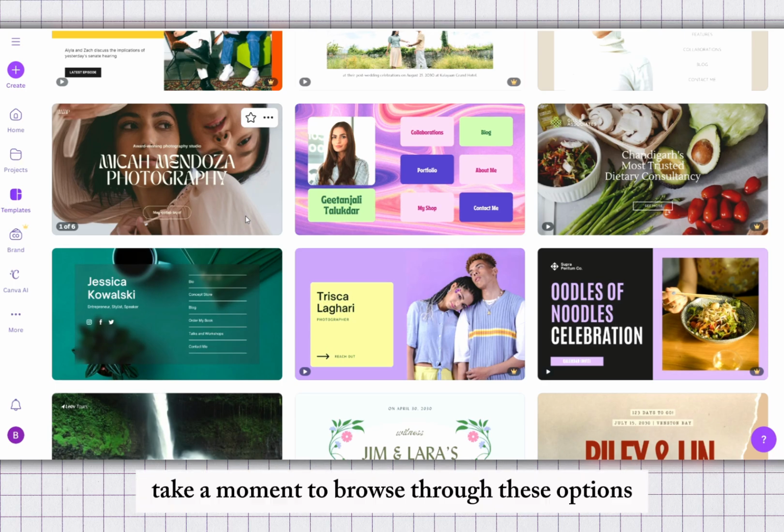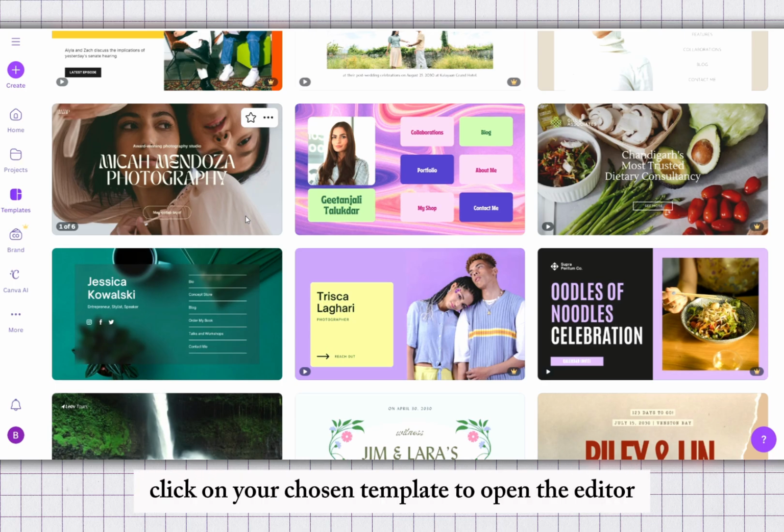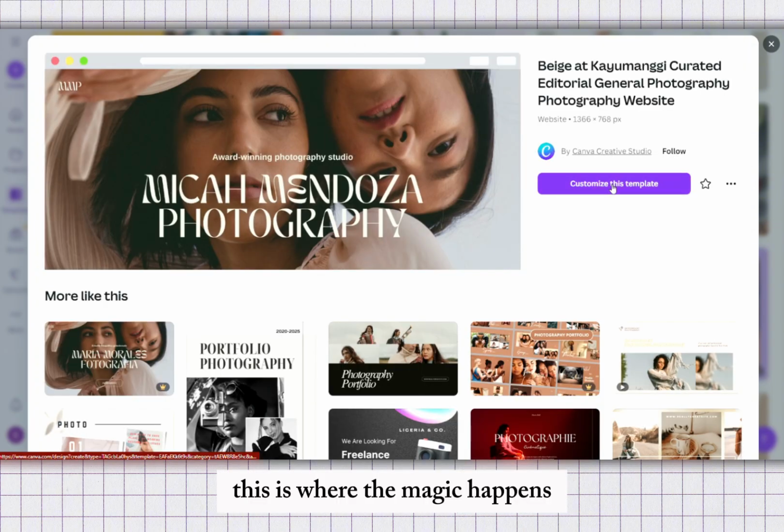Take a moment to browse through these options. Think about your blog's purpose and your target audience. Pick the one that fits your vision and speaks to the vibe you want to create. Click on your chosen template to open the editor. This is where the magic happens.